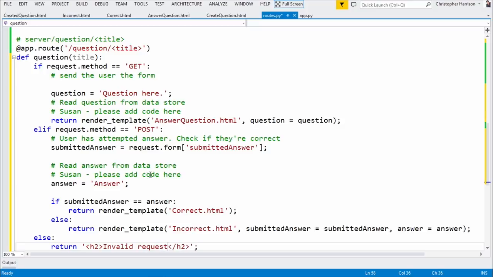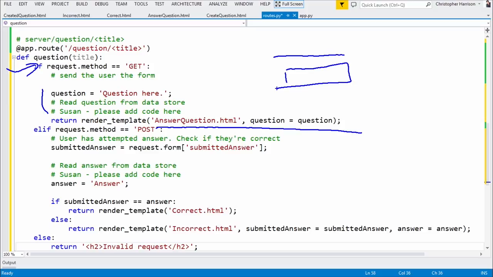There we go. Okay. Now we've got all of this baked in. Just to walk through the logic here, what you're going to notice is if it turns out that it's a get, then we're going to load up the question and display the little form that shows the question and the little text box where they can answer it. If it turns out that it's a post, that tells us that they made the submission.